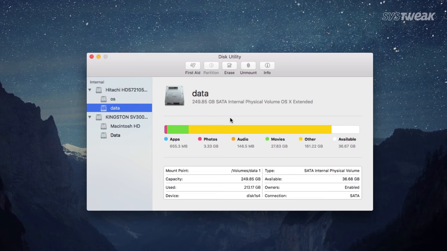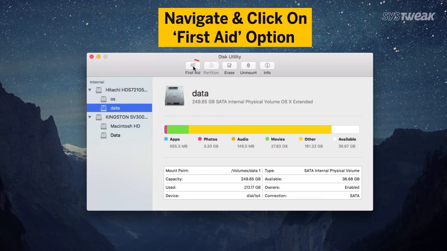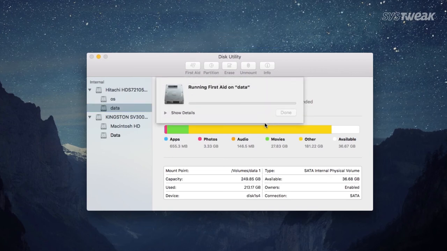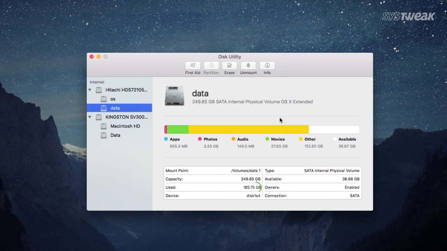To recover disk storage space, select the disk, and run First Aid. This will check and repair the errors. After First Aid process is complete, we can see that some disk space has been recovered by running disk utility.